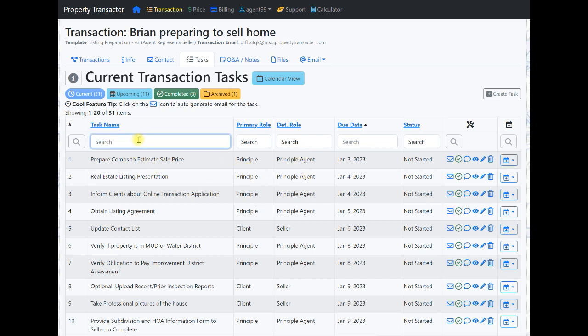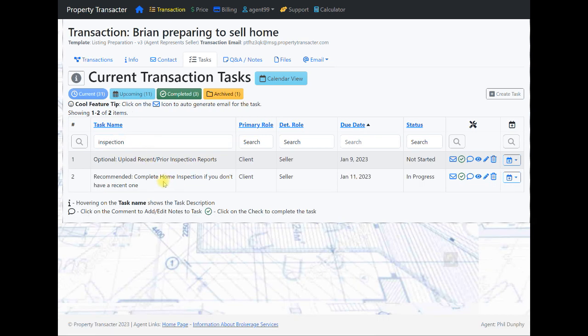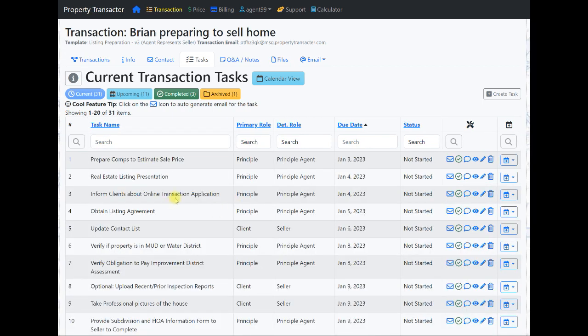You can also filter by task name. Let's see if there's a task regarding inspection, there's a couple of them over here. So you can search by task name as well. And that's how you export the task.